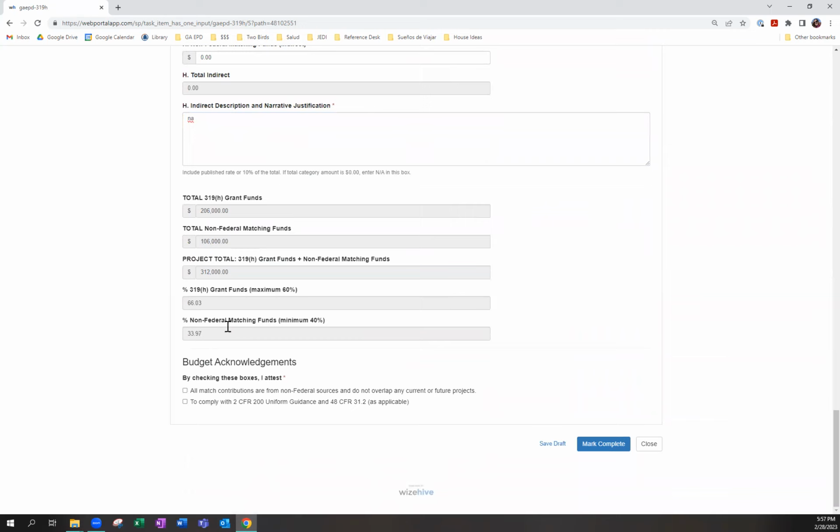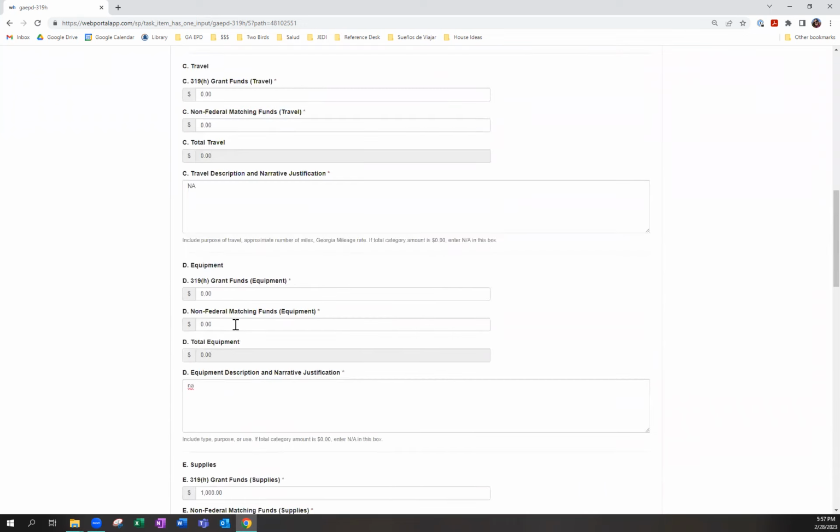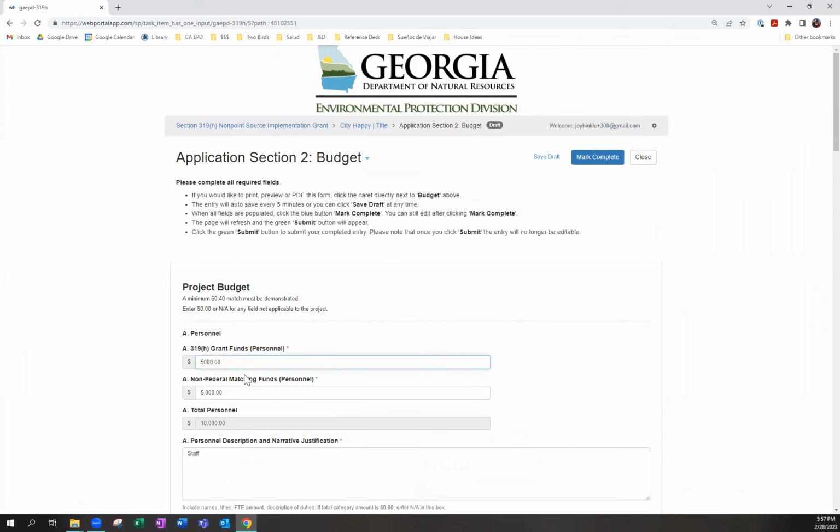I'm not quite there. So it looks like I need to do a little bit more work on my budget and see that it doesn't quite match up to what I had asked for in application section 1. So you can just simply go and adjust that as needed to get your totals where you need them.